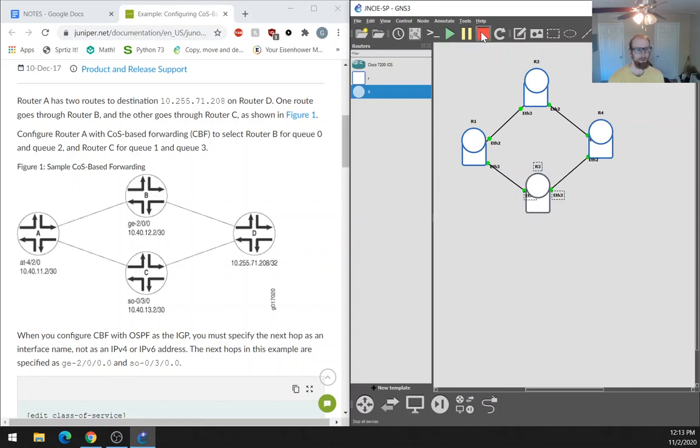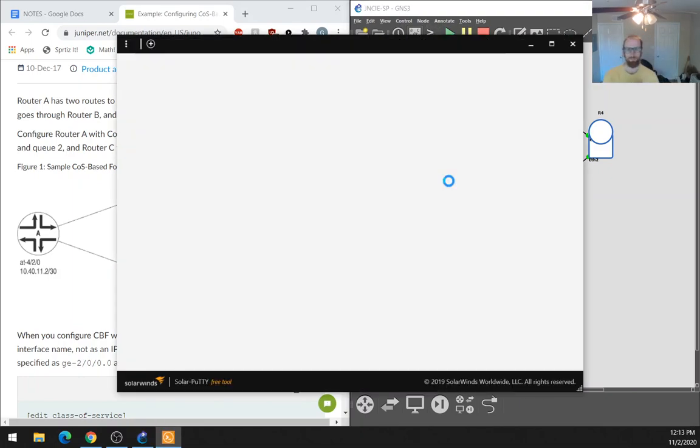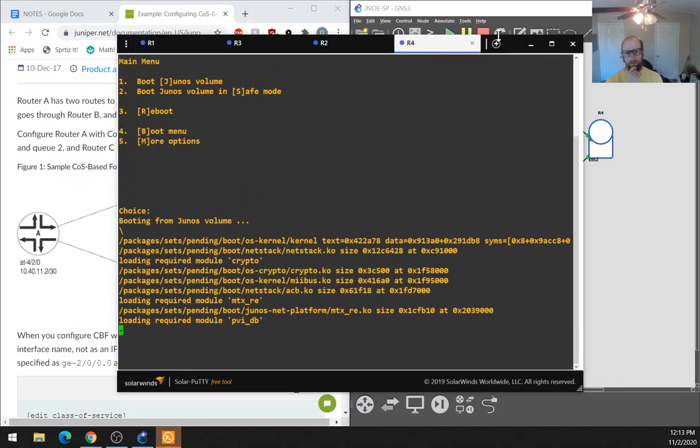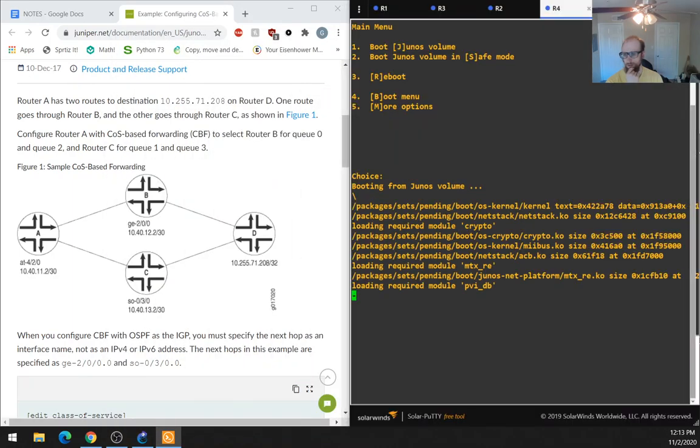So, let's start off with the descriptions. And we can blank out all the configs as well. We're going to have all new configs.